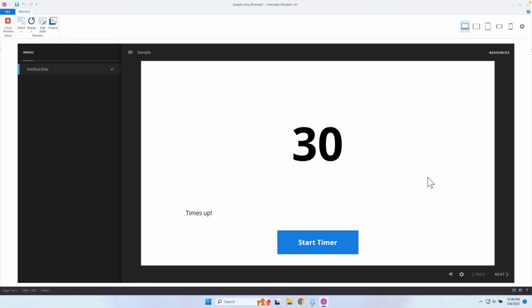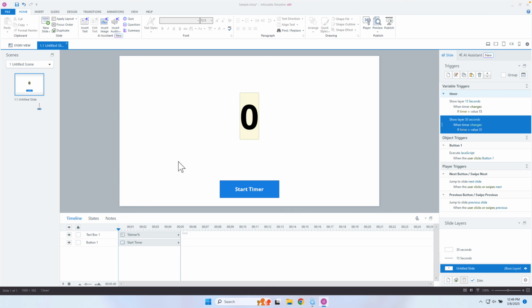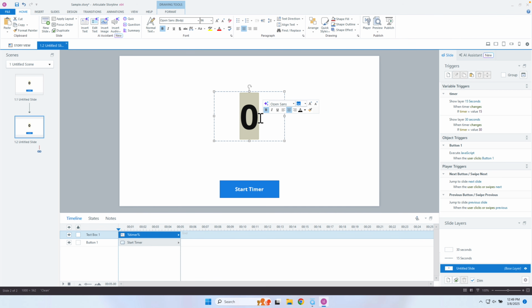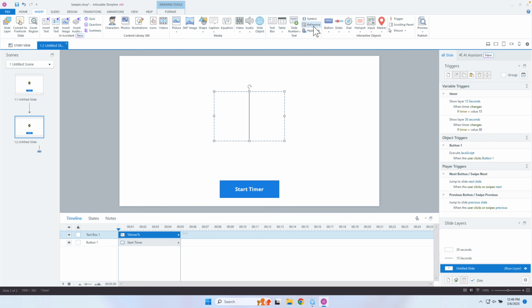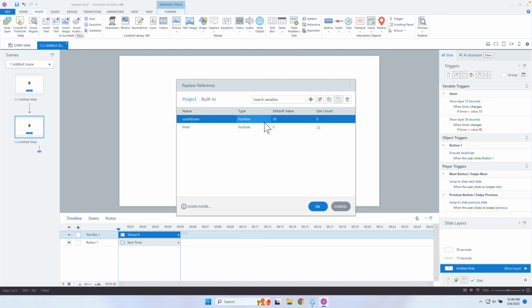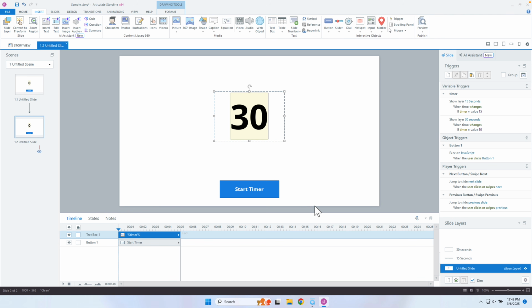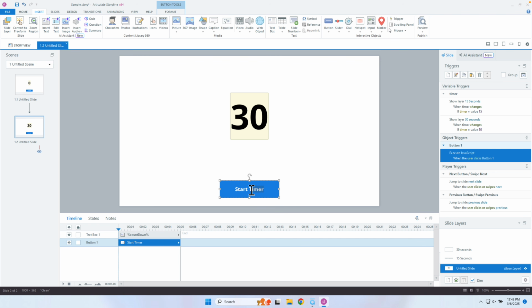So this is just kind of creating its own timer. Let's go ahead and do the same thing with a countdown. And really what we could do is just copy this page or duplicate it. So I'm just going to go duplicate page. And this one is going to be our countdown. So instead of timer, let's go ahead and click on insert. And let's go into our reference and let's do countdown. Now I'm going to click OK here. So instead of start timer, we're going to go ahead and do start countdown.